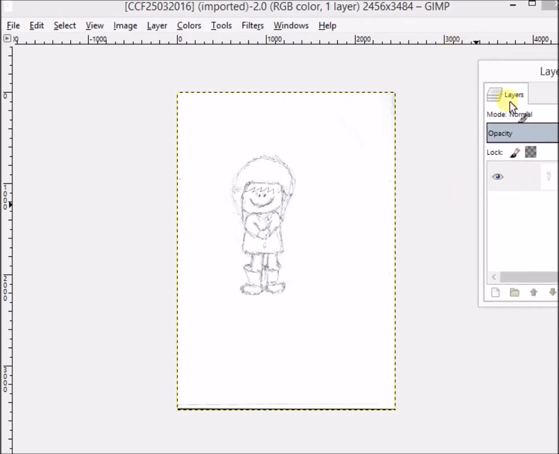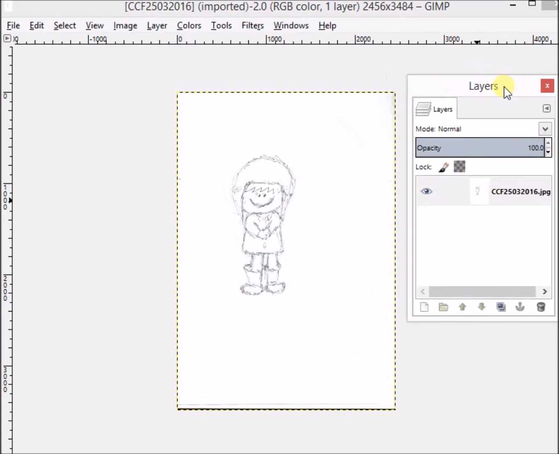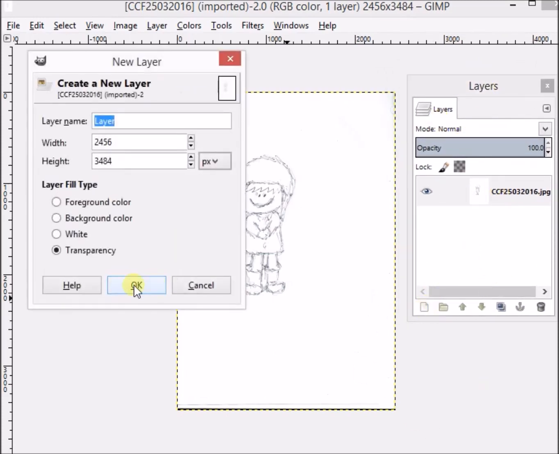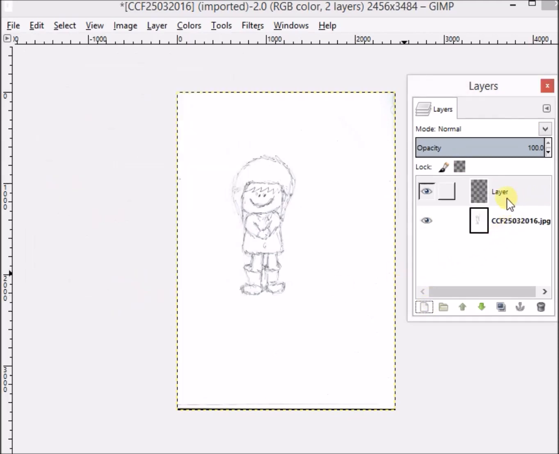So now I'm going to go over here. I'm going to bring in the layers. So there's my layers screen. And now I'm going to get a new layer. And just press OK. And voila, I've got a new layer. So what I'm going to do is I'll just move this below the first screen. Oh, I can leave it there.